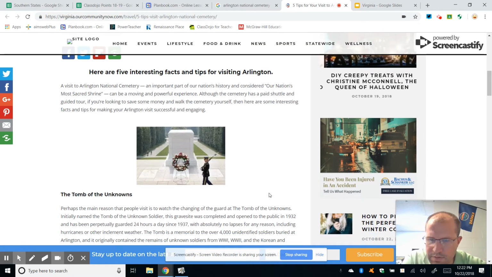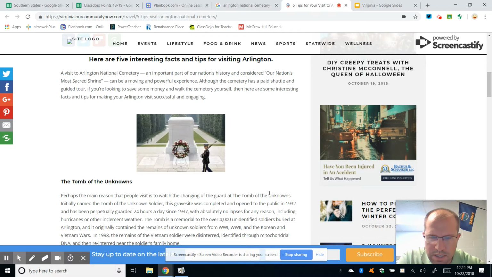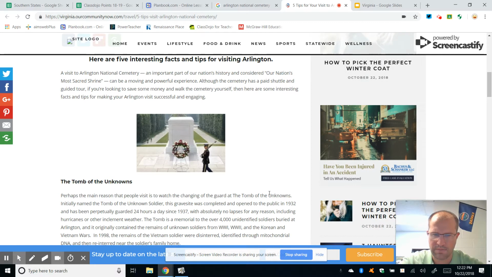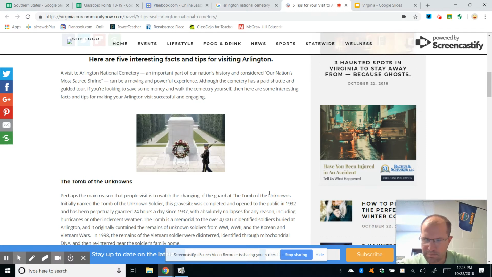Okay, perhaps the main reason that people visit is to watch the changing of the guard at the Tomb of the Unknowns. Initially named the Tomb of the Unknown Soldier, this gravesite was completed and opened to the public in 1932. It has been perpetually guarded 24 hours a day since 1937 with absolutely no lapses for any reason, including hurricanes or other inclement weather. Wow. Doesn't matter the weather, somebody's there to guard it. Shh. Because they've been doing it since 1937. And we're about to answer that. Let me continue reading, Liz.